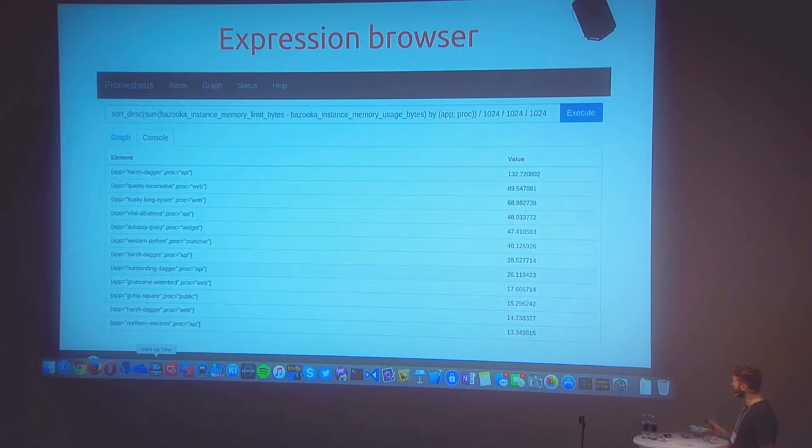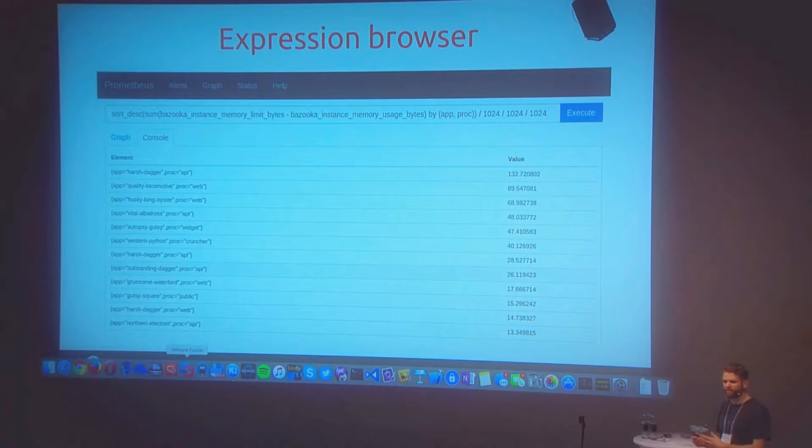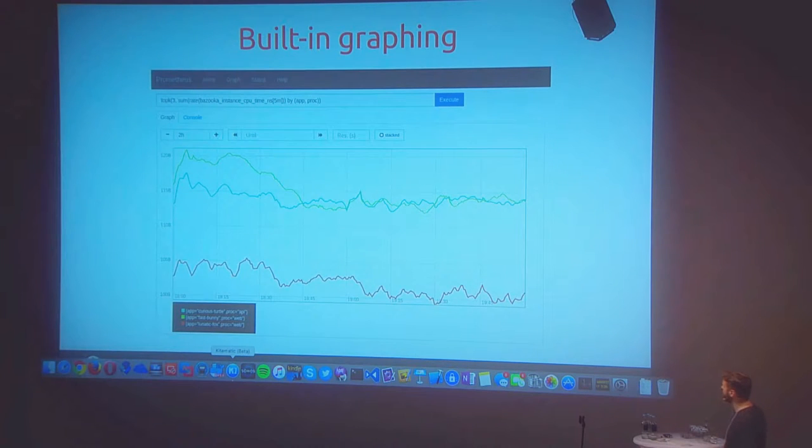Just some visual examples. You have a built-in expression browser in Prometheus where you can enter any PromQL expression, and it will give you the current state of any result time series, just to give you a glimpse into what the cluster or whatever you're looking at currently looks like. And then you can also graph things.